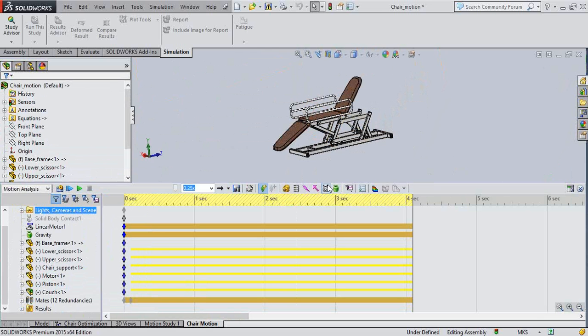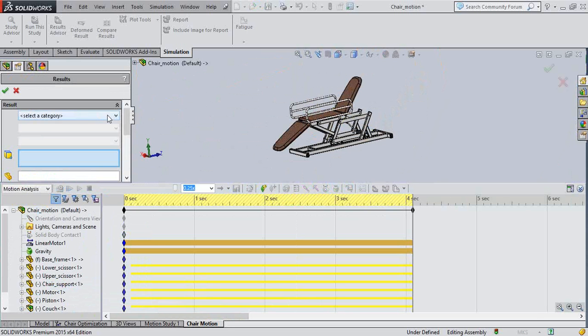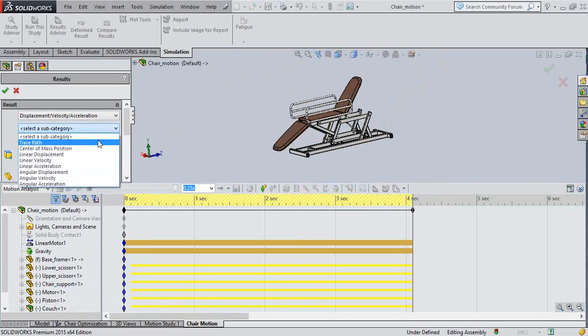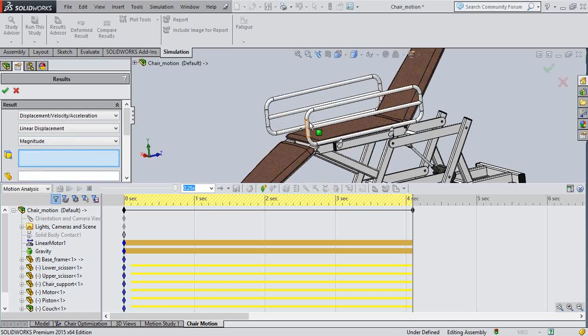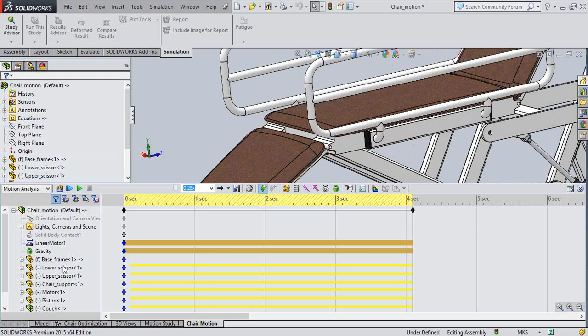So at the end, I can calculate my outputs. That is nothing but my results and plots. I go to my results and plots. Let me say I wanted to calculate the displacement. So I select the displacement, and I just want to calculate the linear displacement and the magnitude, and let me say any particular point, or any particular phase, or any particular edge. I'll just select that. Let me select this vertex and just click OK.